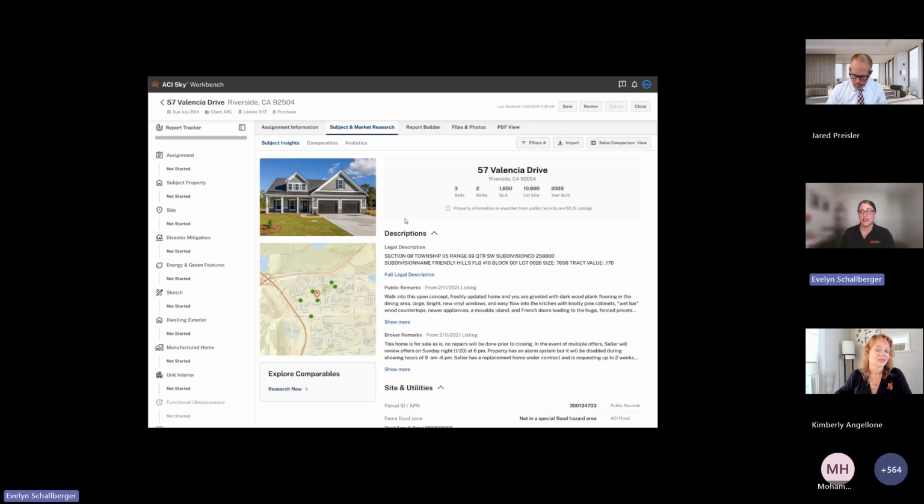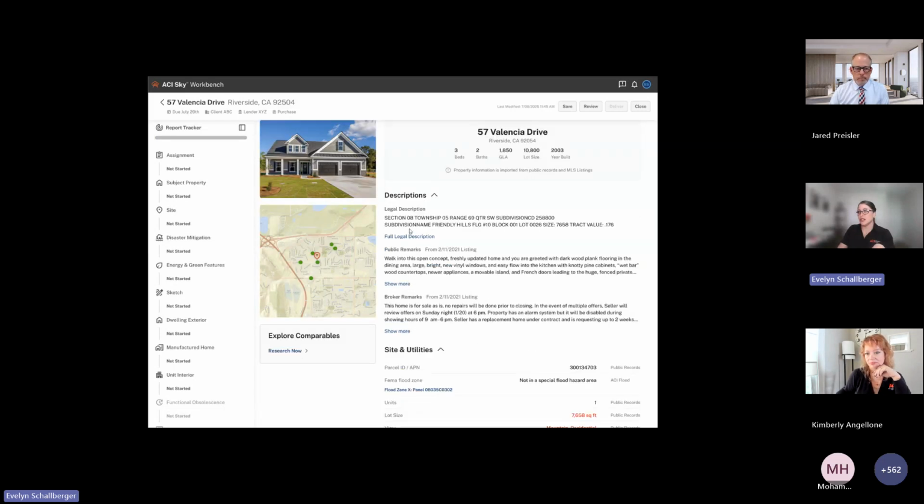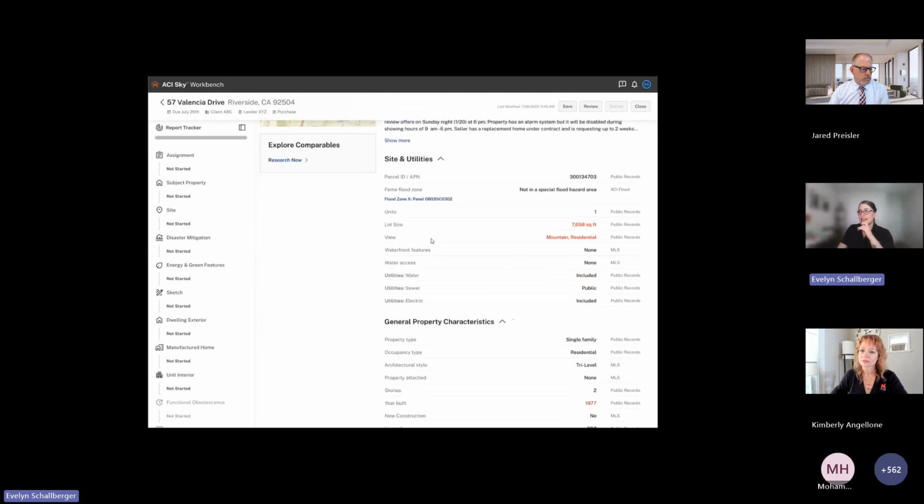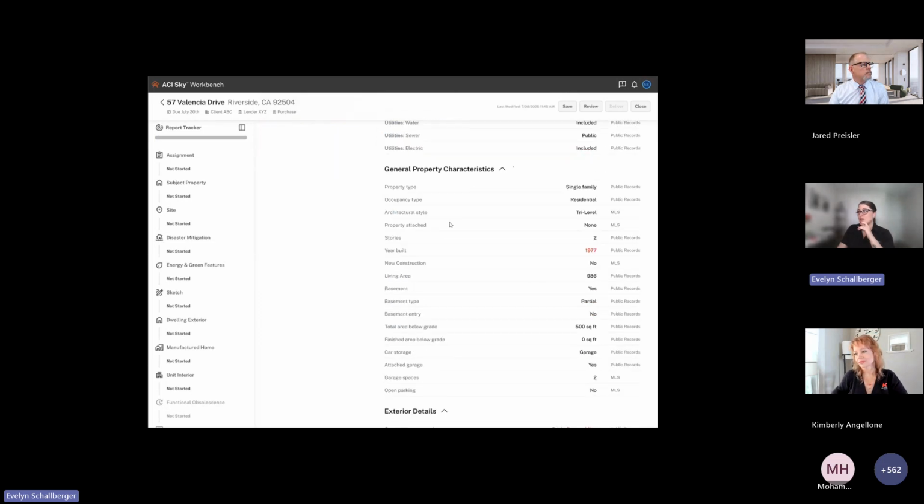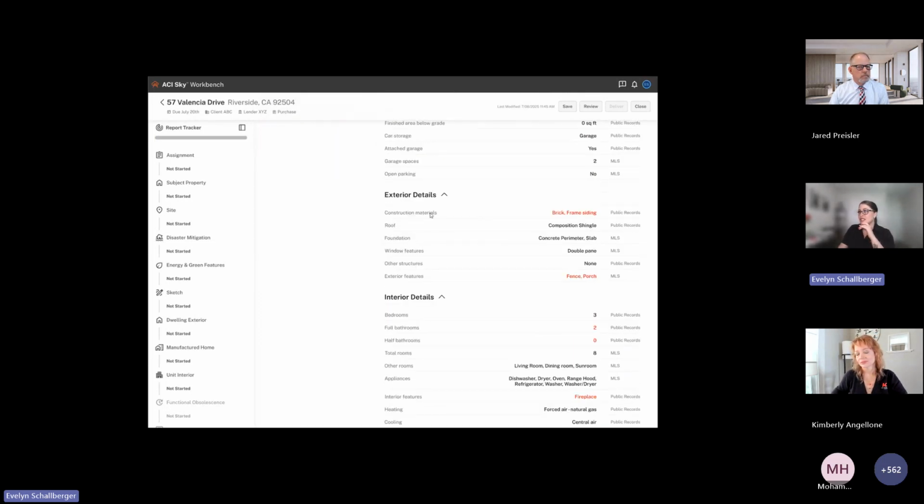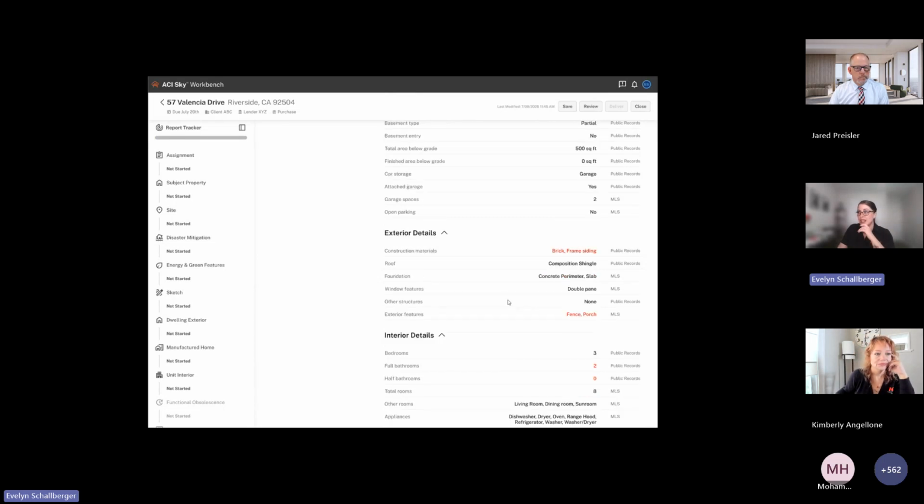Now, this is intended to give users a really thorough overview of the subject property itself, and kind of let you know what you're getting into for this particular order, right? But also allowing you to add this data into the relevant sections of your URAR as you go throughout and create your order. So we've got descriptions here, legal descriptions that you can add in, site and utilities, general property characteristics, exterior details, interior. There's a laundry list of data points that are in here.